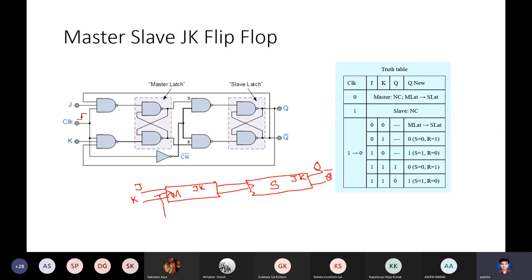So the clock is common between this master and slave, except for a NOT gate added in between. So you have a common clock. This clock is for this master block, and this is the clock for the slave block. Only thing, there is a NOT gate, there is a bar operation in between. Okay.